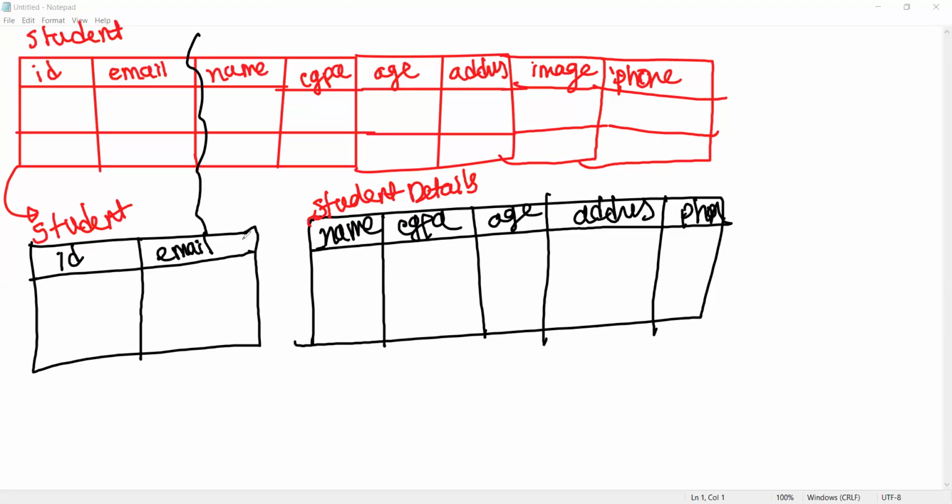Now tell me, are we creating these two tables manually? Do we need to create these two tables? Who will create these tables? Hibernate will create these tables. But for Hibernate to create the tables, first of all, what is required? One class is required. Here how many classes are required? Two classes.